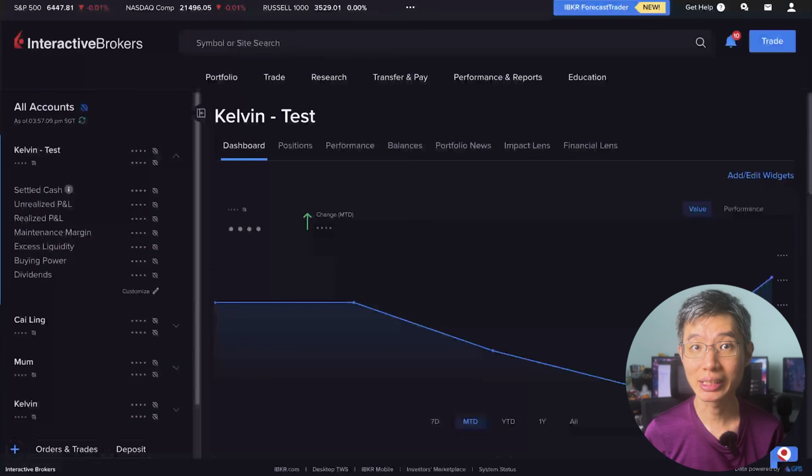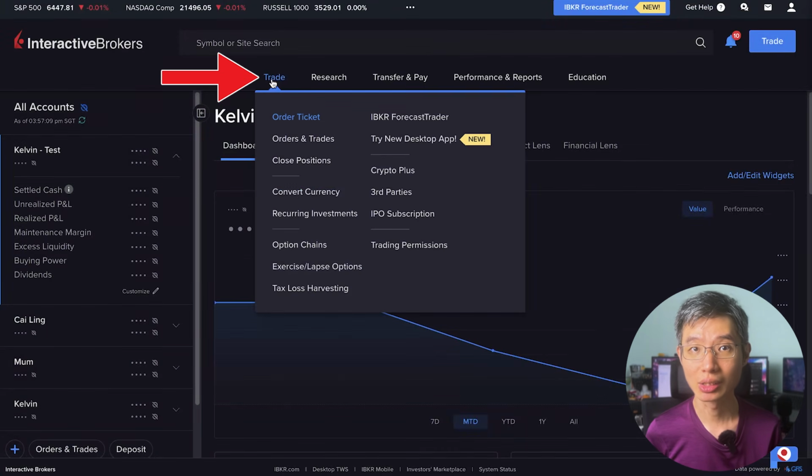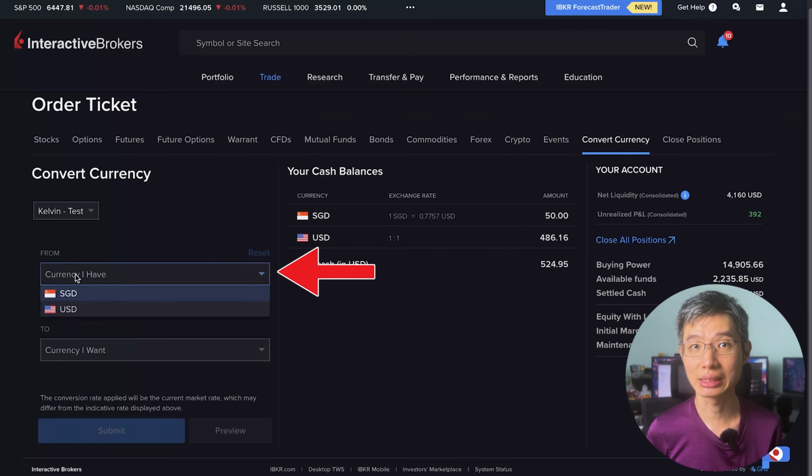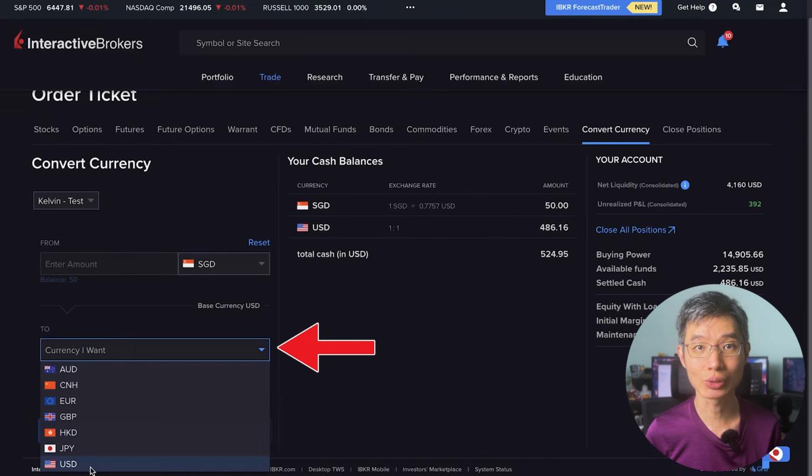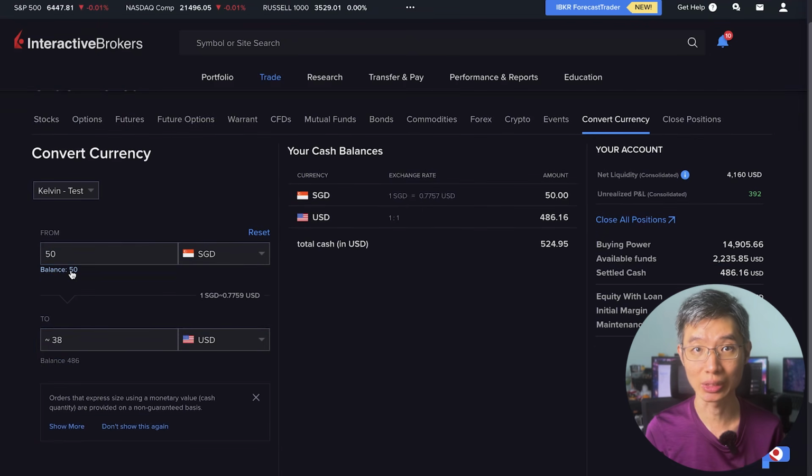Next, if your chosen investment is denominated in a different currency, you will need to convert your funds. For example, if your stock or ETF is denominated in US dollar, you will need to convert your currency to US dollar first. To do that, click on Trade, Convert Currency, then choose the currency that you have and the currency that you want to convert to. Enter in the amounts that you want to convert.